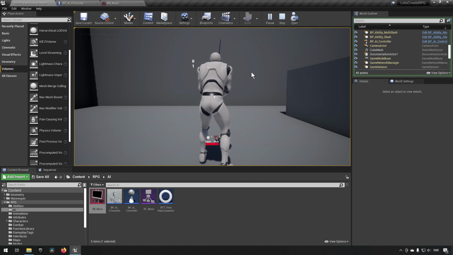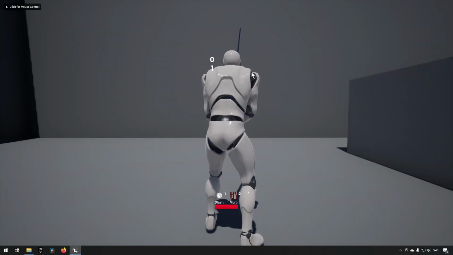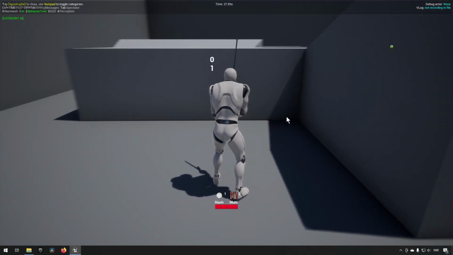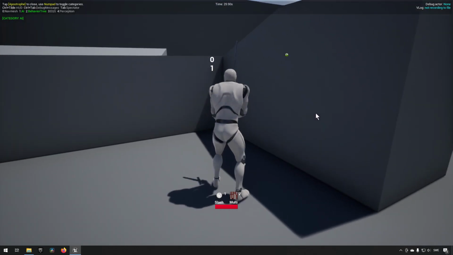Oh, now this depends on your keyboard, of course, but it could be the tilde key or it could be the apostrophe key. I think it's the apostrophe key. Yes, it says apostrophe in the top left. So now we have the debug enabled, and we can now see behavior trees and AI and stuff like that. However, we don't see a whole lot here.